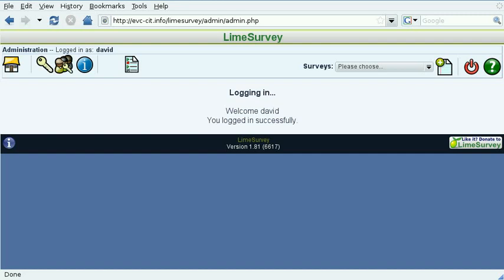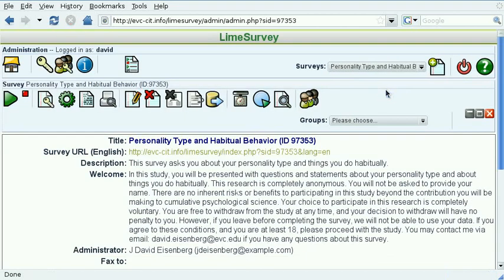Here's how to export your data from LimeSurvey. After you've signed in, choose the survey that you want to export. In this case, we have an example survey that asks questions about what your personality type is and whether you might have some of the symptoms of obsessive-compulsive disorder.